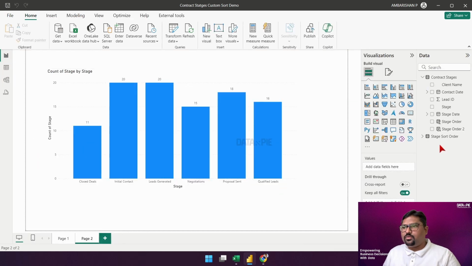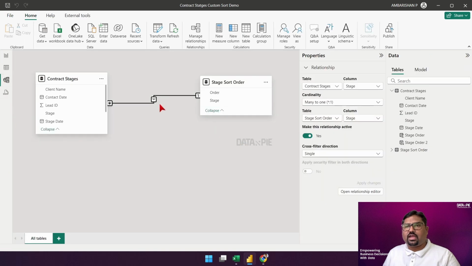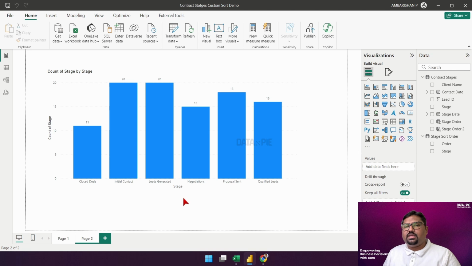So the first step was to build this table. We have built that table. The second step was to have this relationship created. That's done. Let's move on to the third step. That is going to be to use your stage column, not from the old table or the original table.